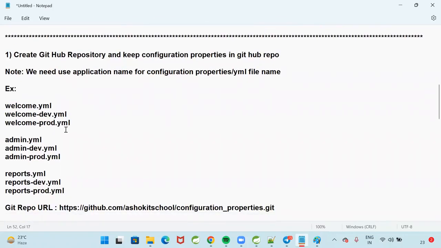If you are writing configuration properties for the welcome API, then welcome.yml is the default profile. If you want to use the dev profile, then welcome-dev.yml. Here welcome is my application name. You cannot use any other name. You need to maintain only the application name. We need to use the application name for configuration properties or YML.